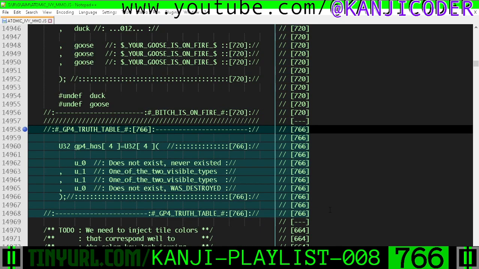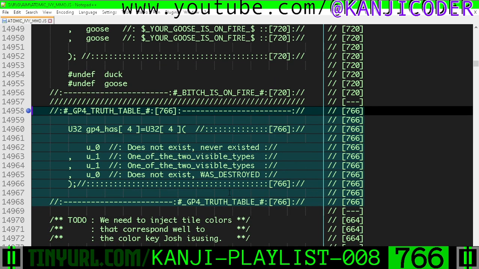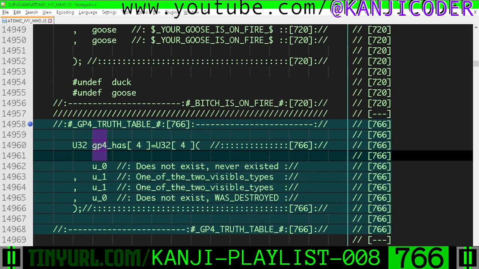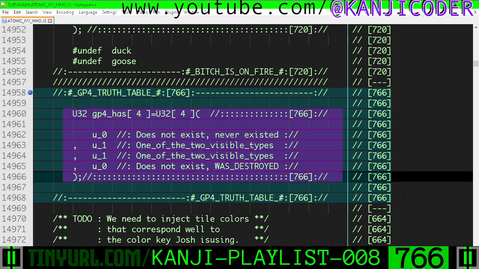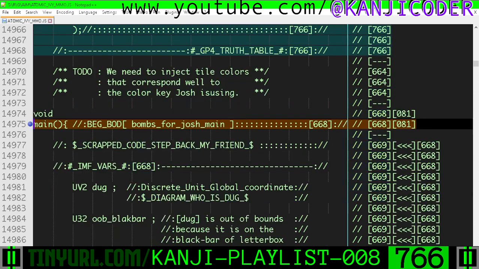So GP4 truth table. This just converts a GP4 enumeration, glass panel enumeration, to whether or not geometry for it exists. So this is does not exist, never existed, return 0. Does not exist, was destroyed, return 0. And these things in the middle are visible types, so they're going to return a 1. We're going to use this for some branchless programming further down in the shader.